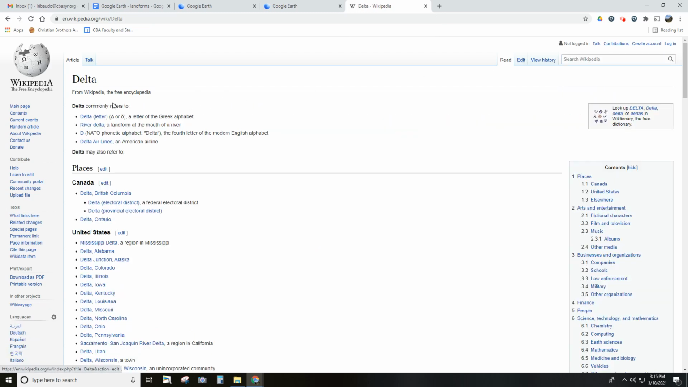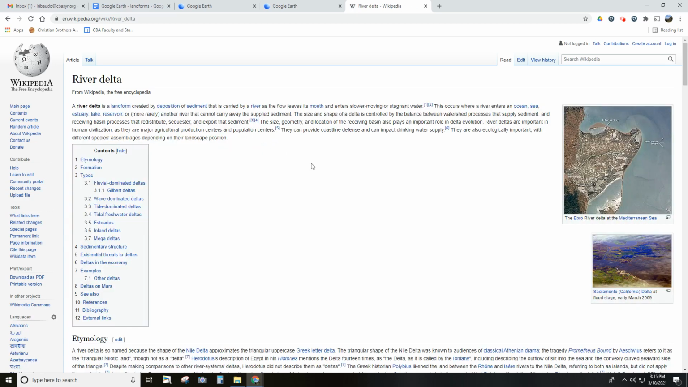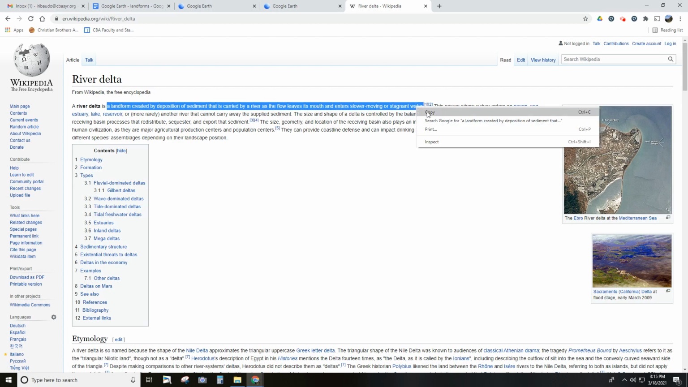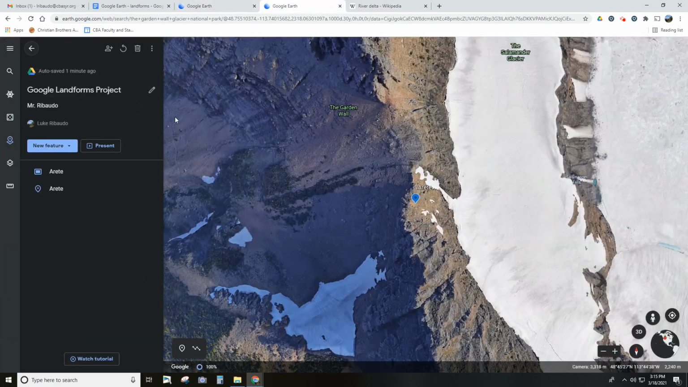Okay. And again, when you look up delta, remember there's going to be all kinds of different answers to that. So we're talking about river deltas. All right. So if I look up river delta, it's a landform from deposition of sediment as a river flows to its mouth and enters slow or non-moving body of water. Okay, so that's important. Now, what I need to do here is I need to make a new feature.